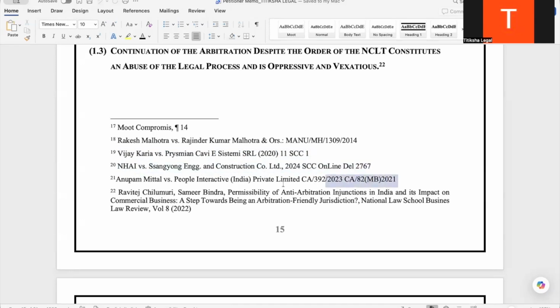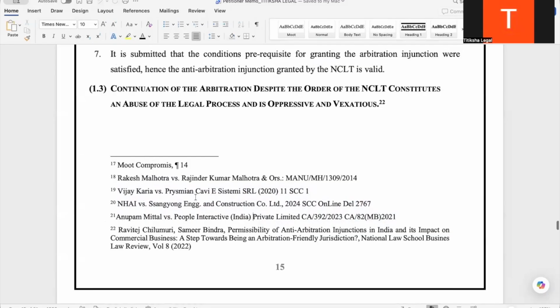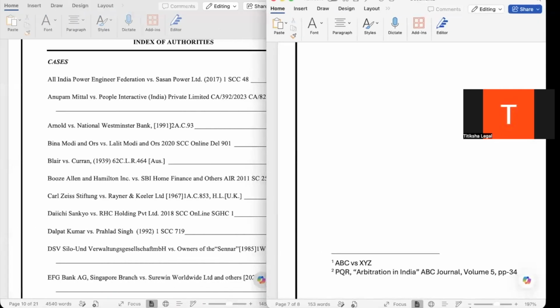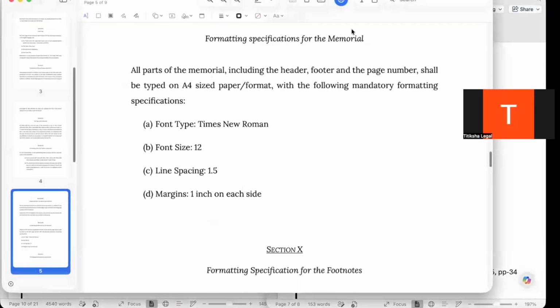This is a 2021 case. This also basically shows that your research is good. Make sure that you have read the latest case that is making a similar argument. So let's just look at the footnotes, right?